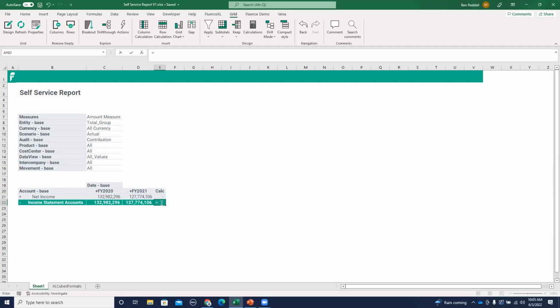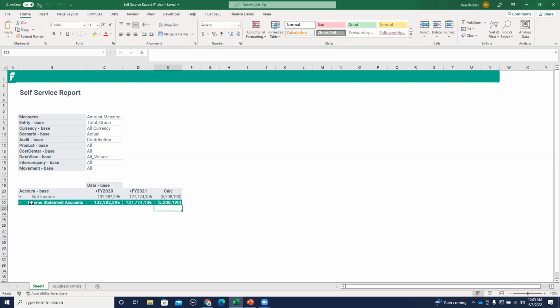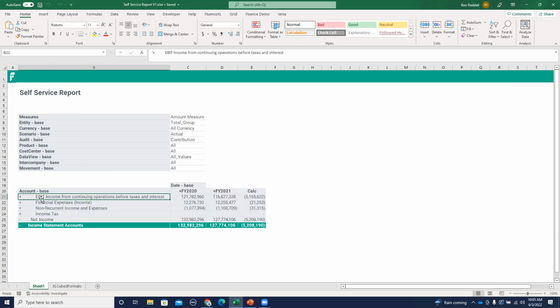And all I do, Excel formulas, again, equals this minus this. But instead of being outside of the grid, that formula is now contained within the grid. And it's linked into this intersection of the data. So if I now double click and drill down on net income, you can now see that that calculation is flowing and it's showing all of the different aspects of that.